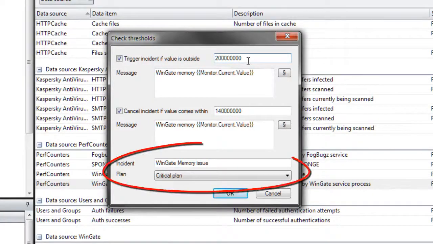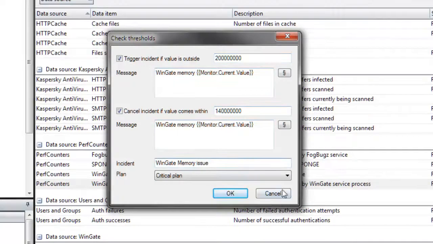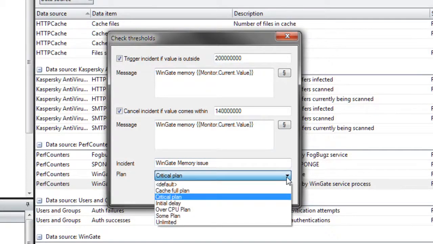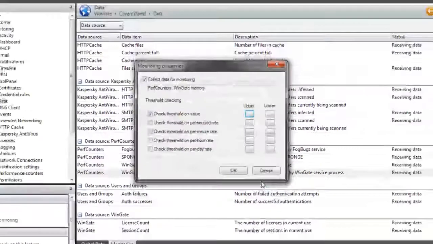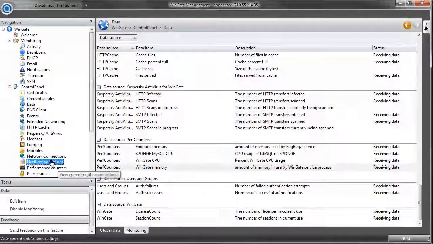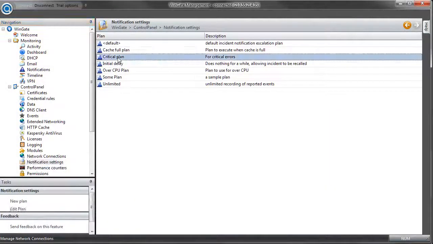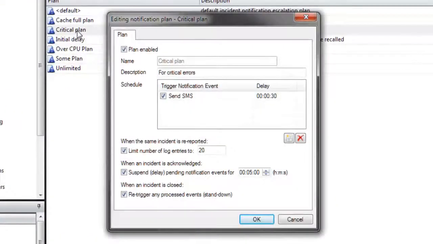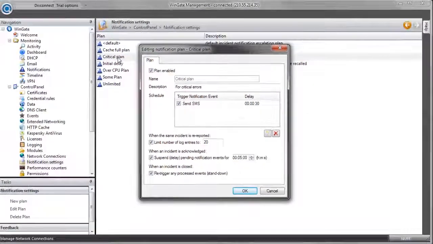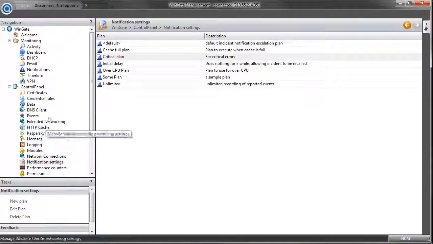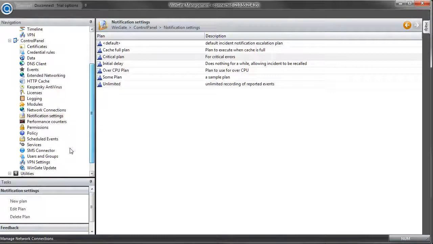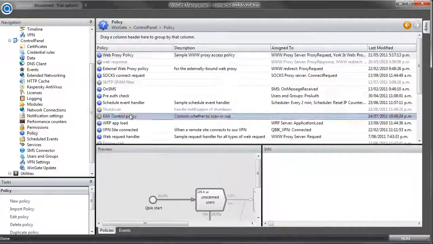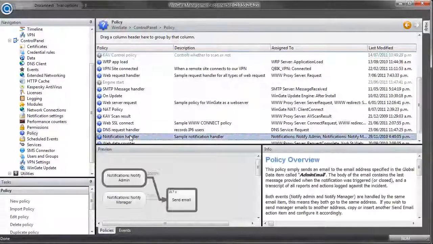The incident is called WinGate memory issue, and we can choose our notification plan from the drop-down plans list. Currently it's set to critical plan. If we go to notification settings and have a look at critical plan, we can see that when this plan is enacted, there is a 30-second delay and then an SMS message is sent. If we look at the notification handler policy and open the SMS notification, we can see the message that is built and then sent to the admin SMS recipient.